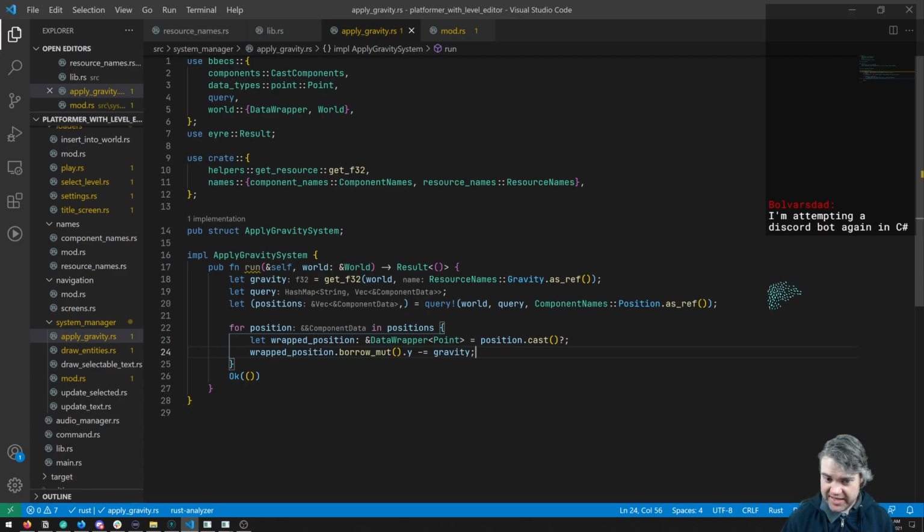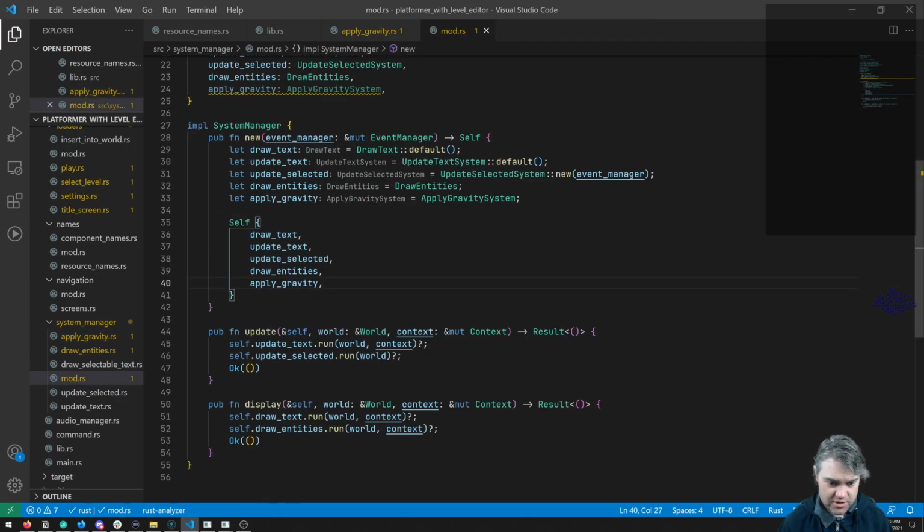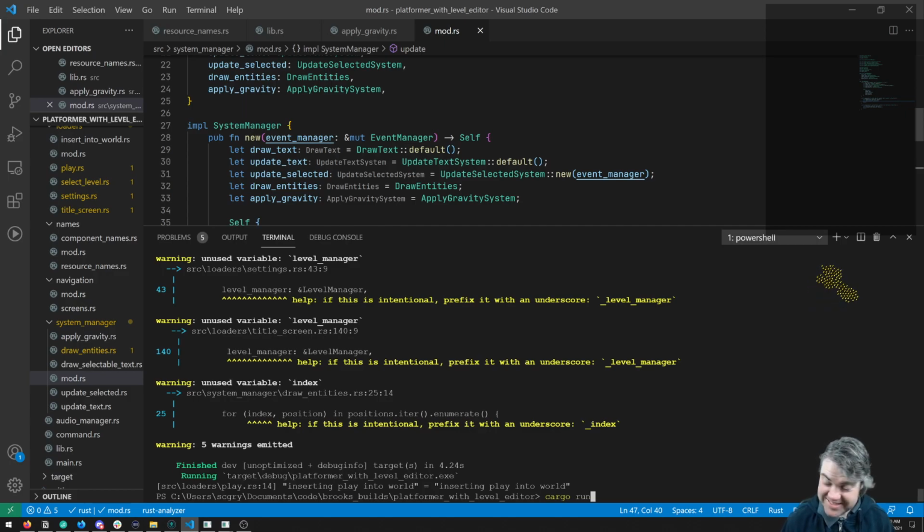Now this is also before we add in velocity and acceleration, which is definitely something we're going to need to do. Okay, so if we do this, we head back into our systems manager and in update, tell it to run. So self dot apply gravity, run, hand it the world. Oh, I think this is gonna be great. I think that all of the tile stuff is gonna start falling down, which is gonna be hilarious.